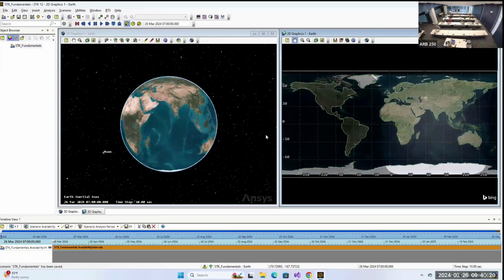I recommend saving pretty often, just because these can be large files and you don't want to lose all of your progress. So that's just a good handy tip to remember. I'm going to show you how to look at the global properties of the scenario.